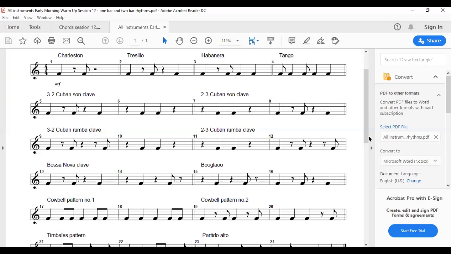Last one. Here we go. Last bar. I think that one's all right at that speed, so we won't do a fast one.